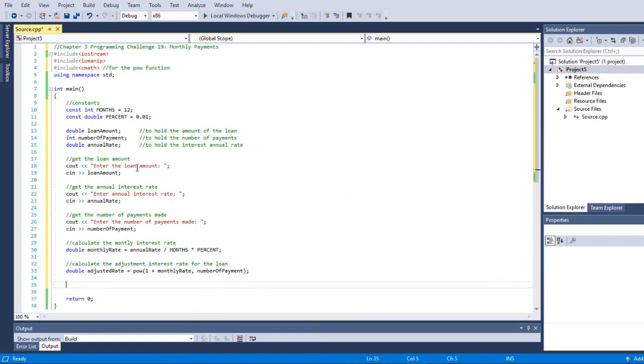And that is why we needed the cmath library: to use the power function, which allows us to apply mathematical formulas, and your compiler will not give you an error if you run that.